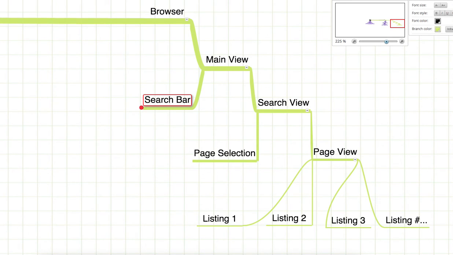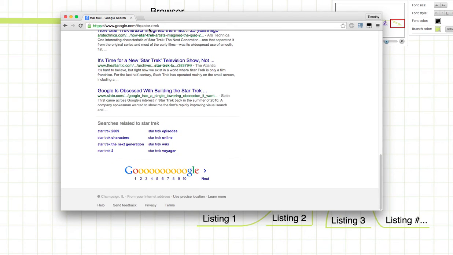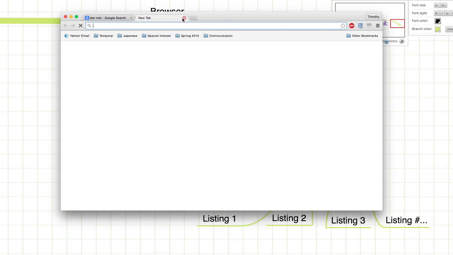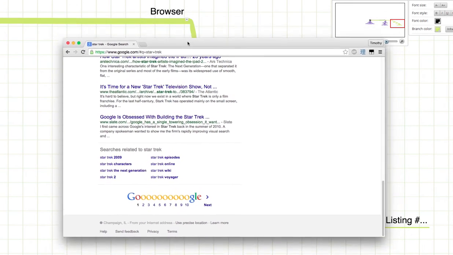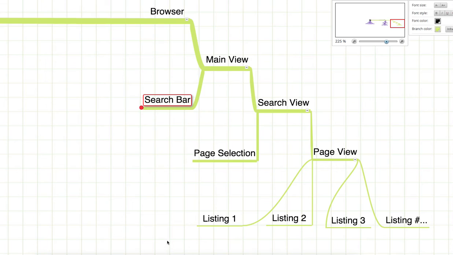You could start with one, but let's say I'm searching two things at once. Well, I can just click the plus button, and there's another search window down at the bottom. Now, many people might not necessarily want that. They might just be used to making new tabs and things like that. But it doesn't have to be separated at that level. And then within the search view, you would have your page selection and your page view.